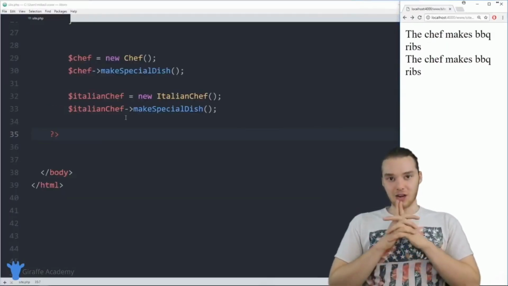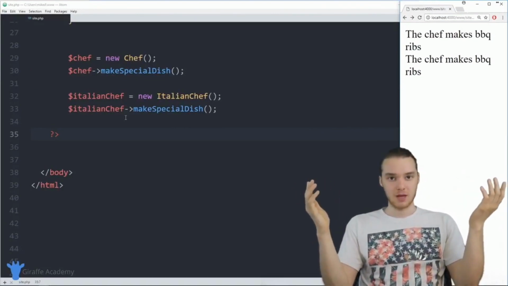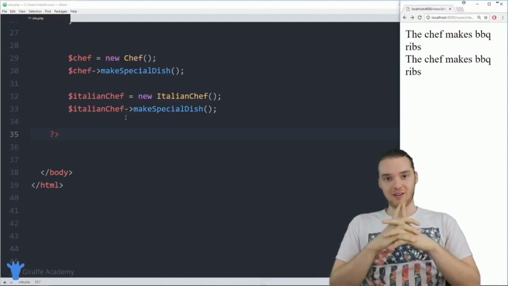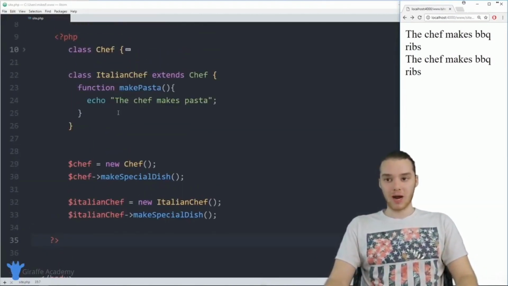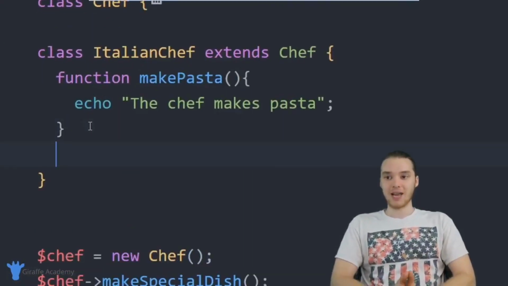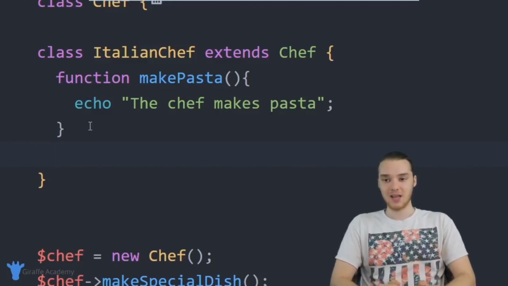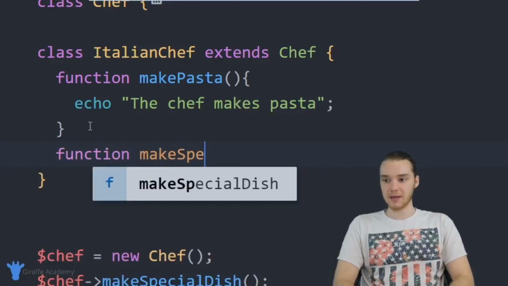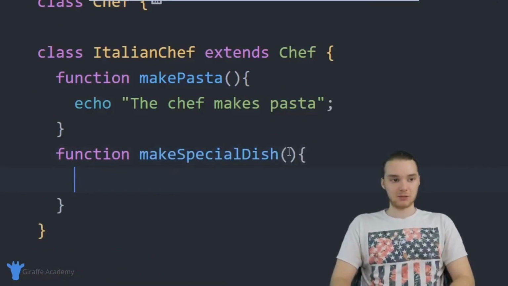But let's say that the Italian chef doesn't want to make barbecue ribs. So the normal chef's special dish is barbecue ribs. That's awesome. But let's say that we want the Italian chef to have a different special dish. Well, I can actually do something called overriding a function. Basically down here, I could override the make special dish function that I inherited from the chef class. And it's actually really easy. All I have to do is come down here and say function make special dish. So you'll notice I'm using the same name as the function that was up here in the chef class. And then over here, I can basically just put my own thing.